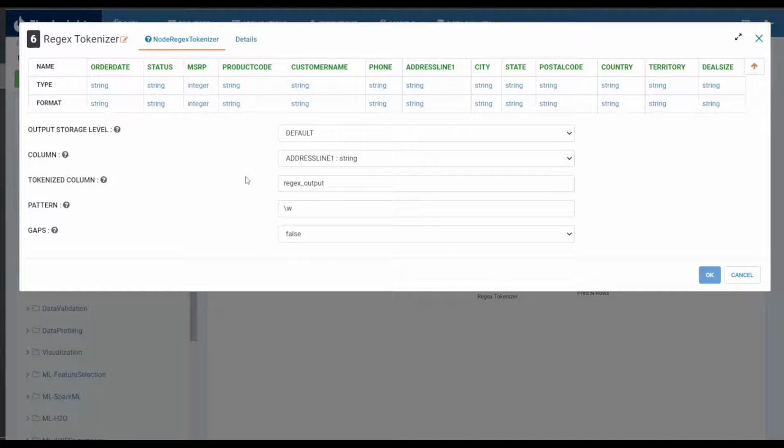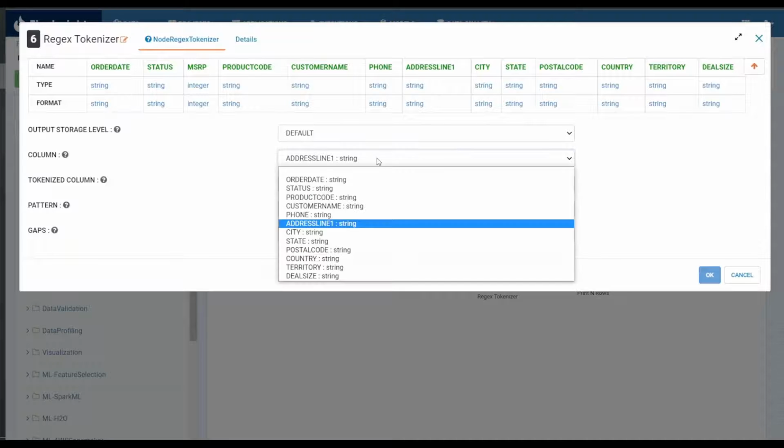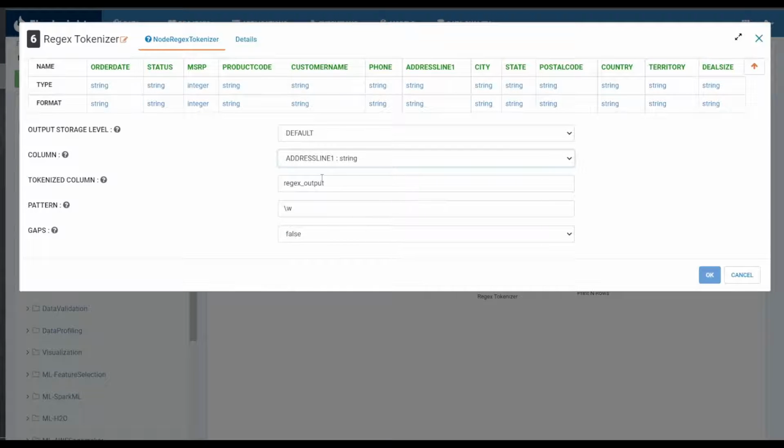In the regex or regular expression tokenizer node, the first thing we need to do is to select our column. For this example, we will again use the address line 1 column, and again, it must be a string column. Next, we need to choose our tokenized column. This is the same as the second option in the previous node. This is simply our output column that contains our wrapped arrays.